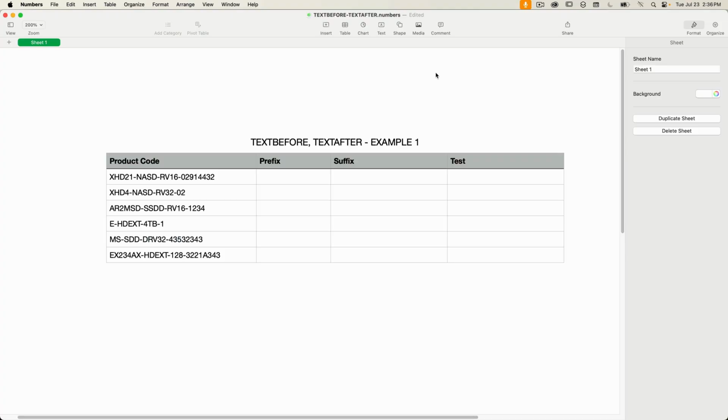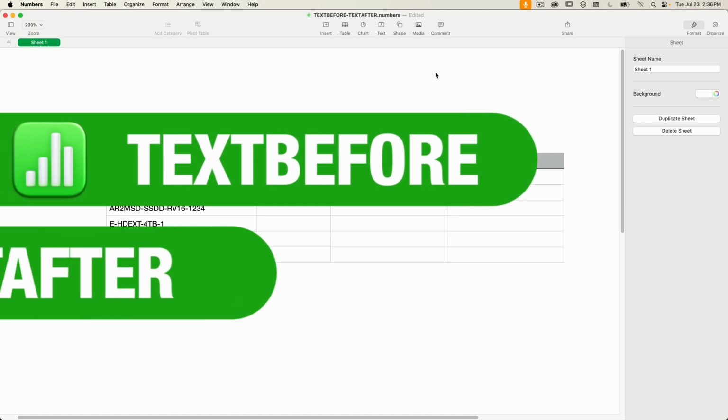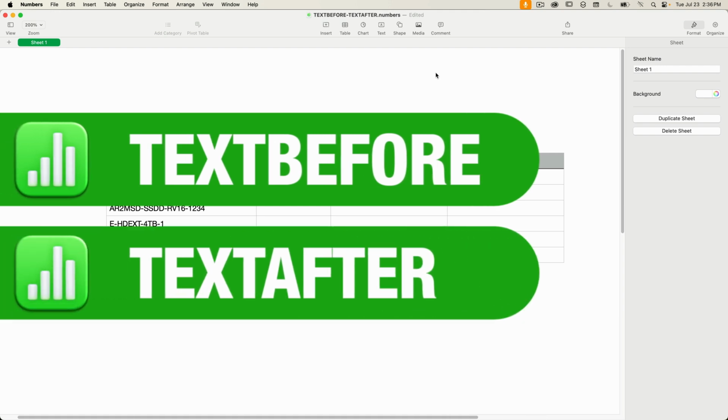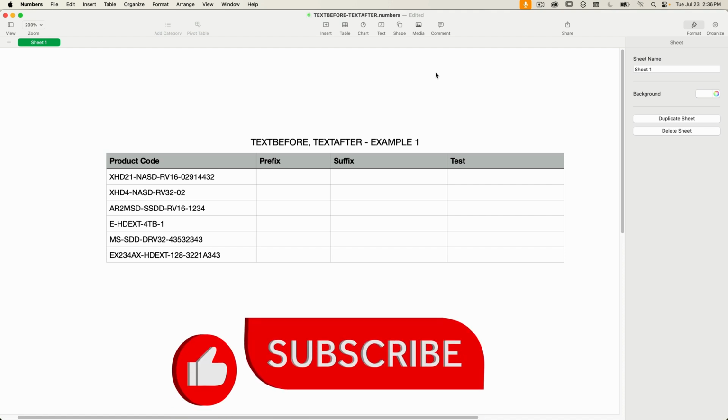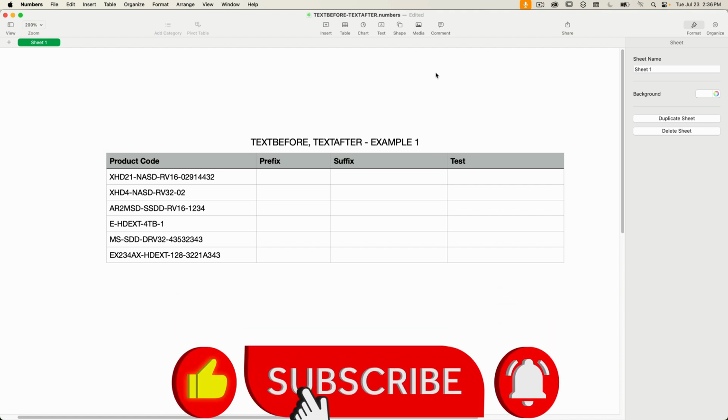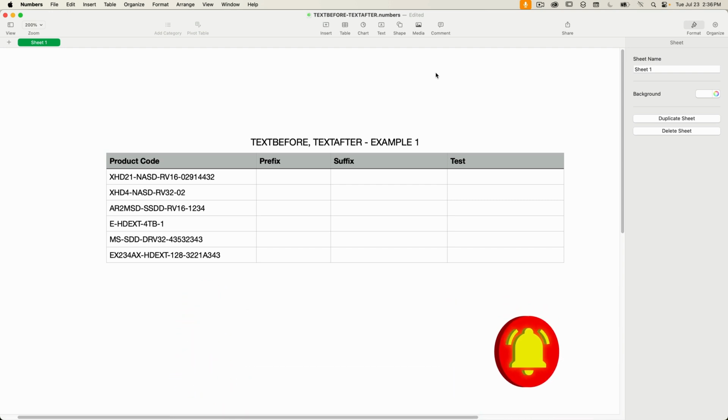This episode continues my series on text functions for Apple Numbers. Today I'll be covering TEXT.BEFORE and TEXT.AFTER. So TEXT.BEFORE searches a given text string for the specified search string, and if it finds it, all of the text to the left of the found text is returned. This is much easier to explain with a demonstration, so let's do that now.